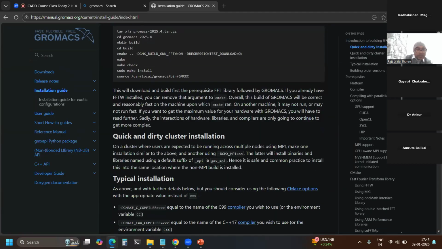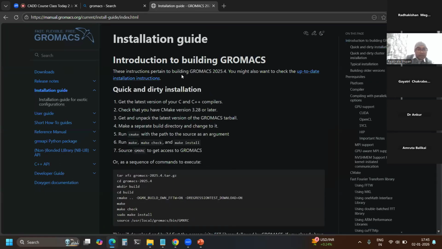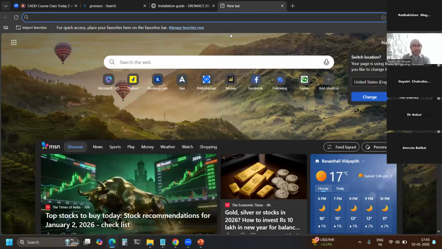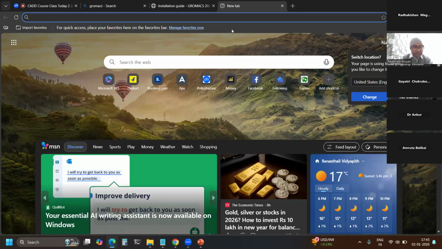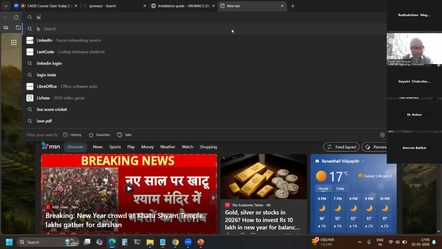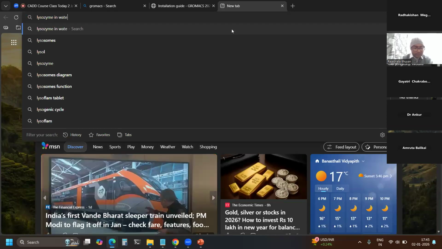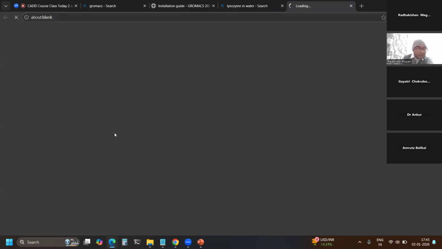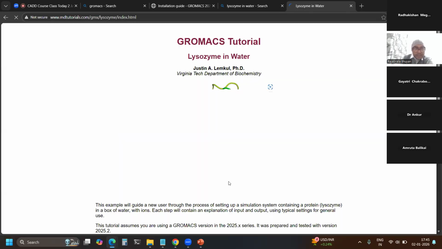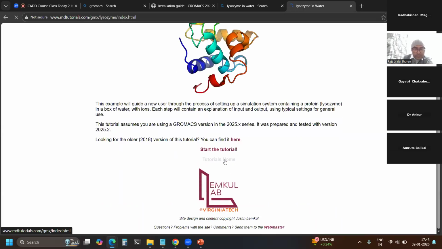Okay, so once installed, then you should start with the PDB files, and that will be your input to perform the MD simulations. So I would recommend there is one website developed by Justin Lemkul and his team. I must recommend you this site to follow before you try to learn Gromacs.